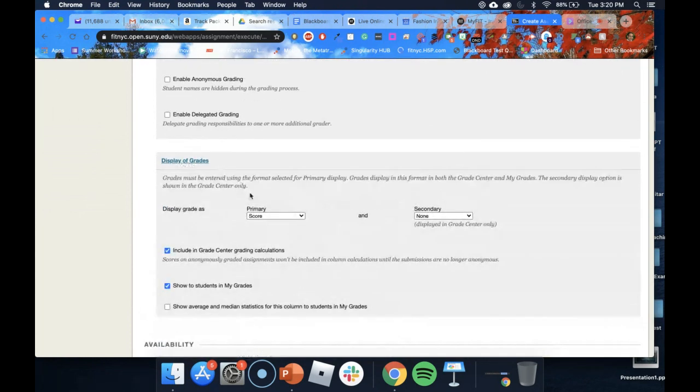Display of grades. What this does is it gives you an opportunity to change how the student sees the grade. So you can use a number grade, a letter grade, complete or incomplete, or if you just want to write text on there. So it allows you to do that if you want to switch it from a numerical to a letter grade or to an incomplete or complete. It also allows you to have a secondary grade. So for example, if you want to give a B, it'll show the numerical grade as well, along with the letter grade. So you have the option to have a numerical and a letter grade side by side.